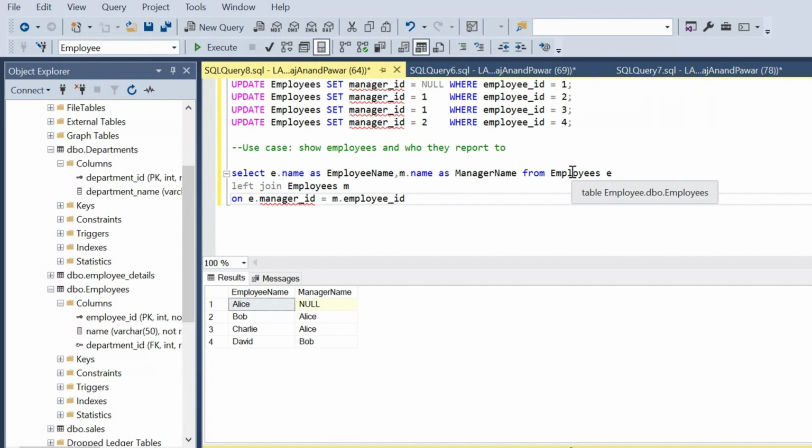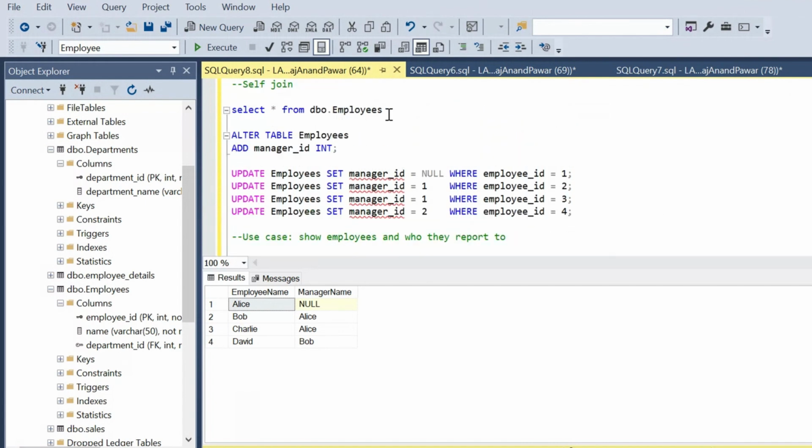So we are referring to the same employee table, but alias name e is the main table alias for the employee, and the alias name m is the second reference to the same table which we are using to find out the manager's name. Then we join e dot manager ID, which is the employee's manager, with m dot employee ID, which is the manager's own ID. Let me compare this with dbo.Employees, so you will get an idea about this.